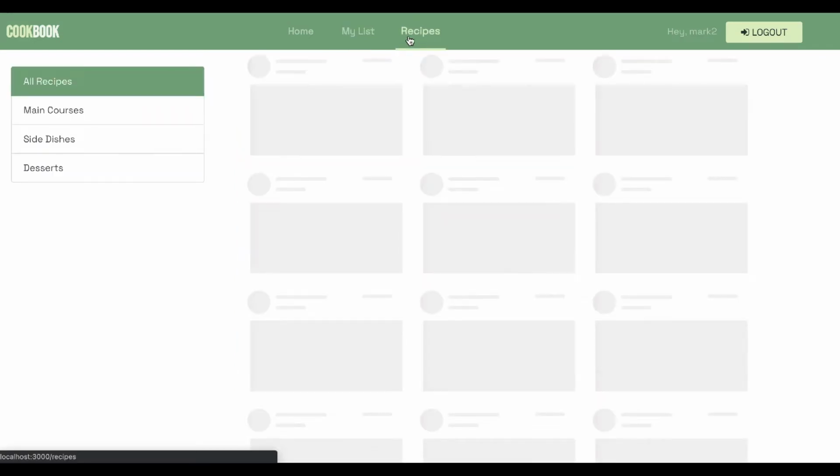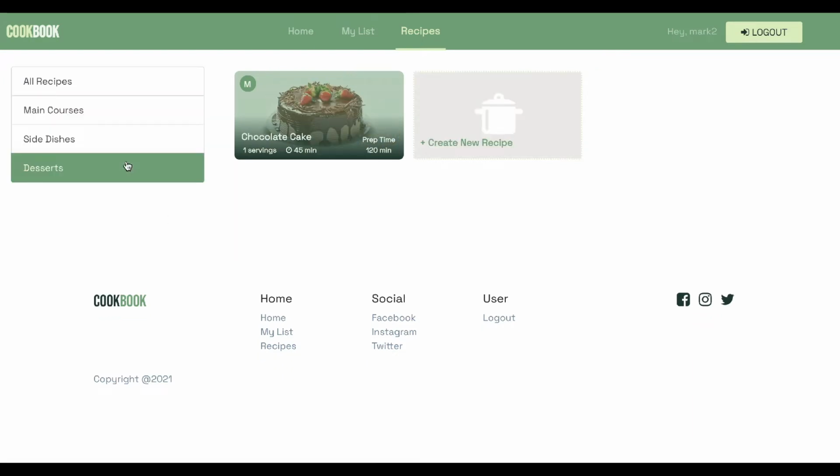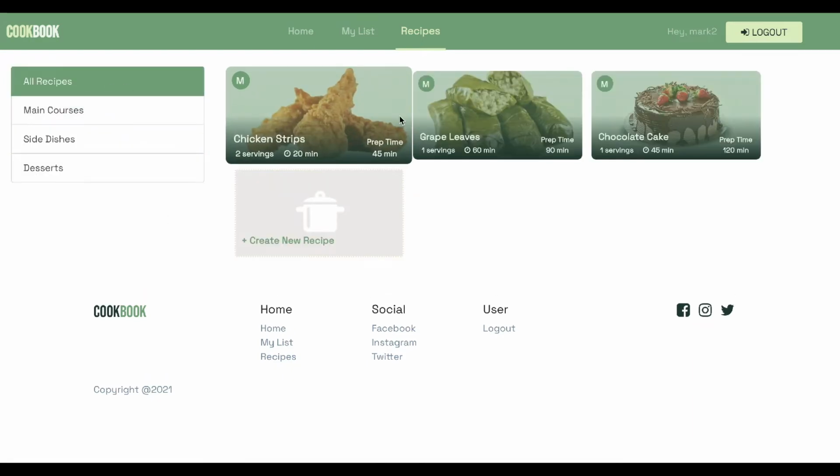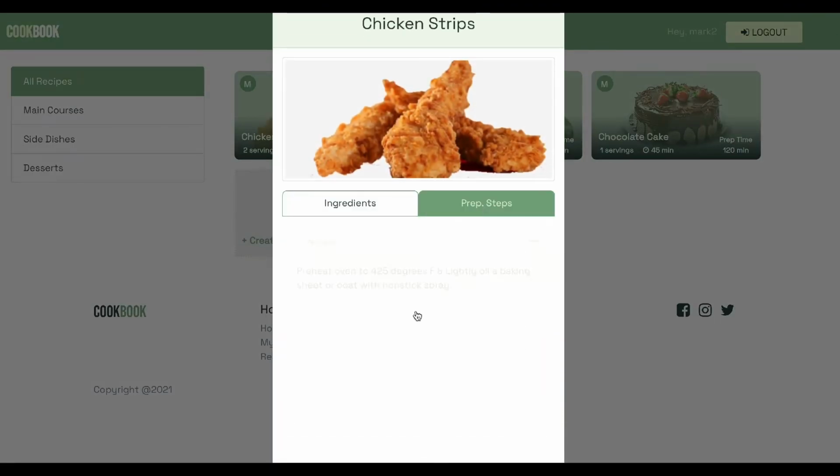The recipes page contains a list of different recipes created by different users. Recipes can be filtered into different categories using this side menu. Clicking on a recipe shows the list of ingredients of that recipe and an accordion containing the recipe preparation steps.